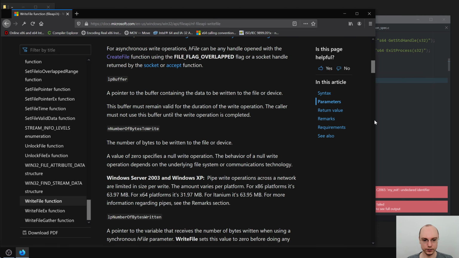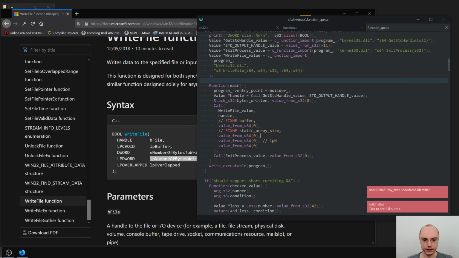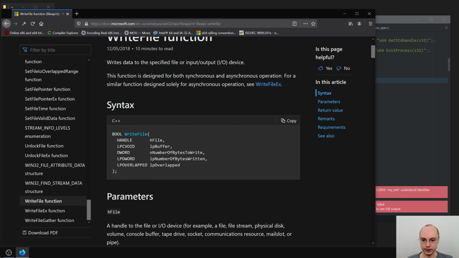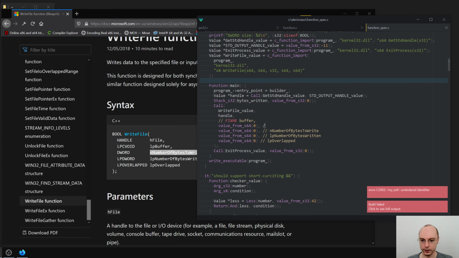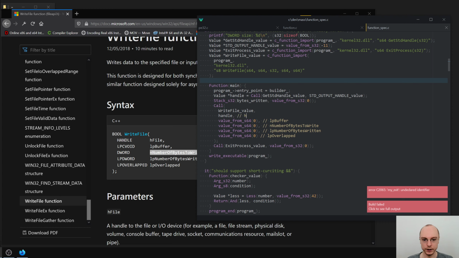Let's just sort of annotate this stuff so it is easy for us to remember what we were doing. So this is LP overlapped. This is a number of bytes to write, and this is LP buffer, and this is H file.